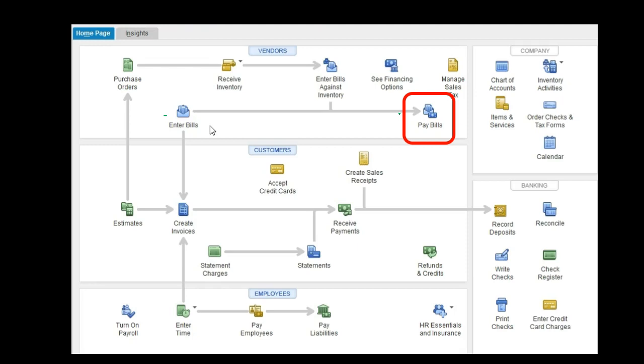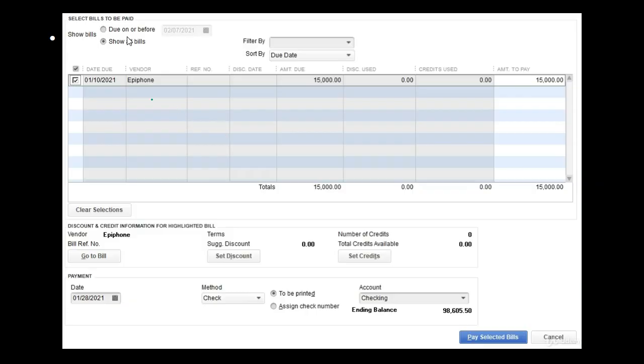In QuickBooks we can just check off this pay bills item and then select which bills we want to pay. If we select this item, it's going to give us a list of bills that we have entered over here which have not yet been paid. If we scroll down, we only have one at this point in time. This one bill that we have out is for $15,000. We have not yet paid it. We're going to pay it at this point in time.